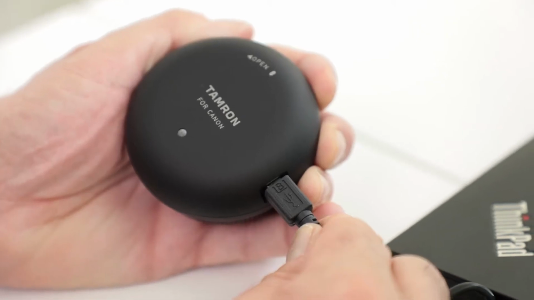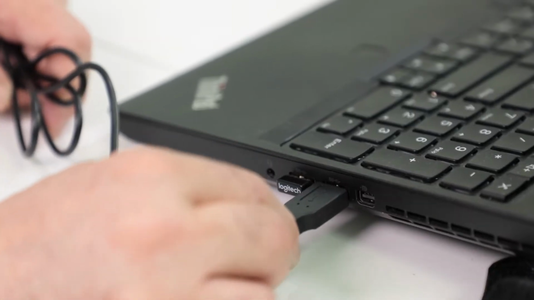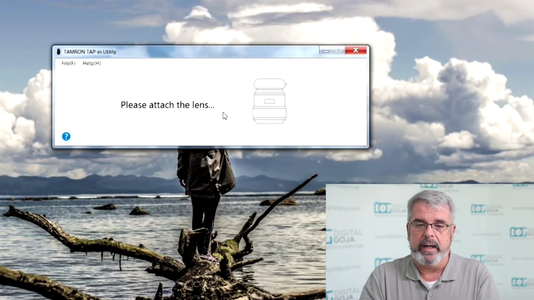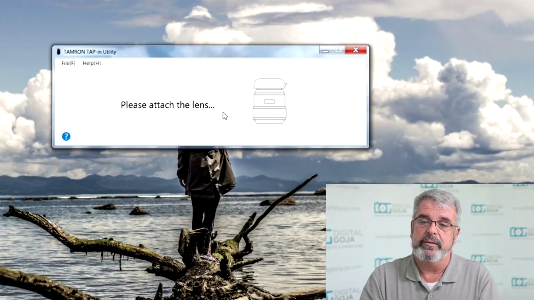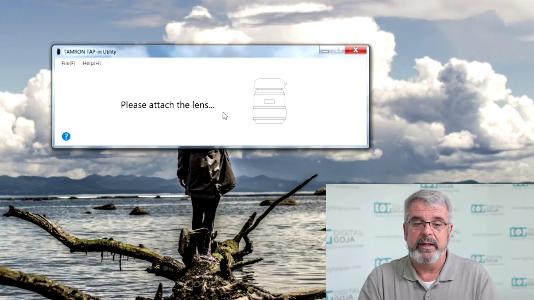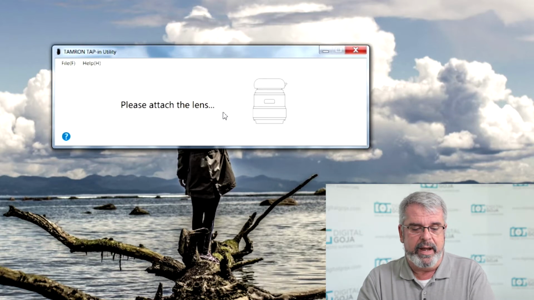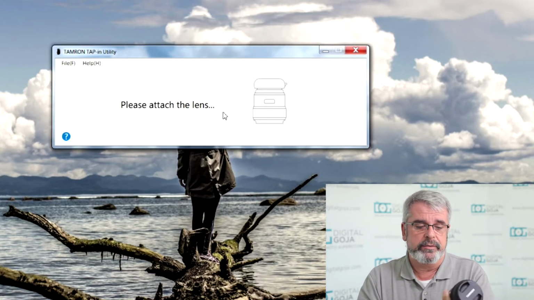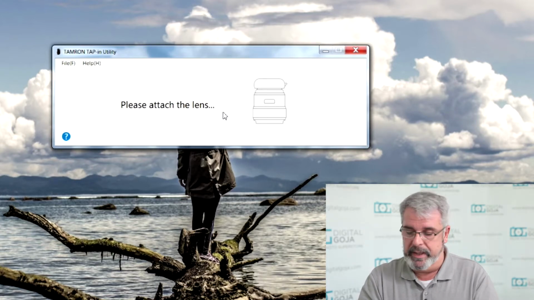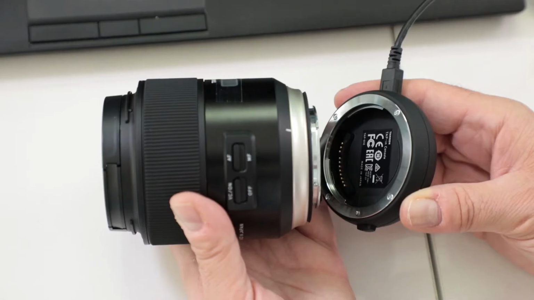Okay, so you've gone to the Tamron website and you've downloaded the TAP-in Console utility onto your computer. Now we're going to open it up. And first you have to have your TAP-in Console connected in. And we're going to open up the software. And notice how it already recognized that the TAP-in Console is connected and it's asking you to attach a lens. So I have one of our favorite lenses from Tamron here. This is their 85mm f1.8. So I'm going to connect this onto the console now.